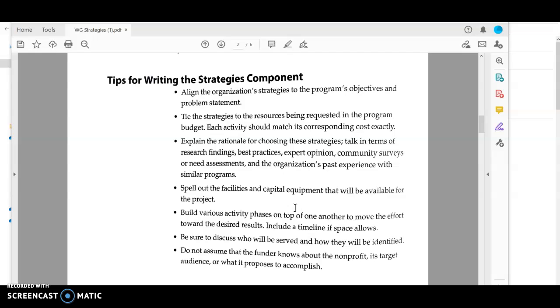So you want to make sure everything is connected and aligned. And so, if you identify a problem to be a lack of food security on campus, and so your goal and objective is to create a food pantry for students at HT, you don't want to then, in your strategies component, talk about something completely different.